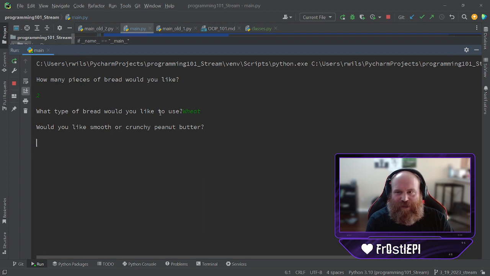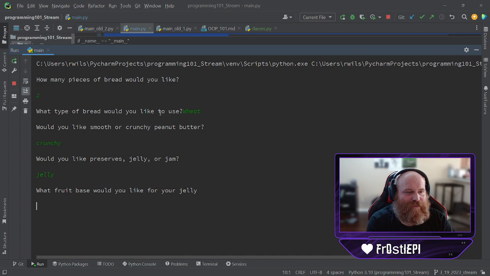Do we want smooth or crunchy? Crunchy. Sorry, Rob beat you to it this time. Preserves, jelly, or jam? Jelly. And what fruit base?